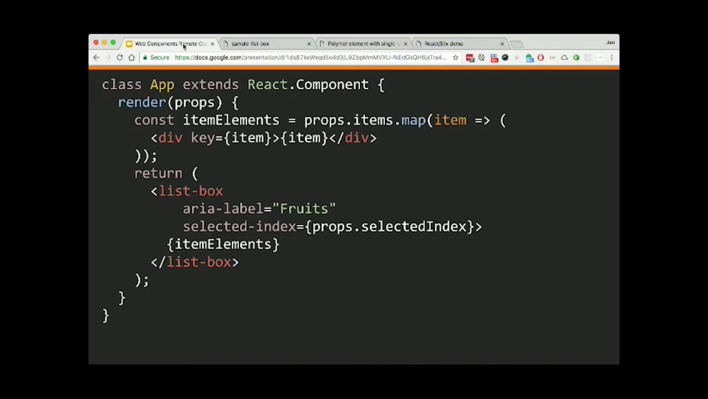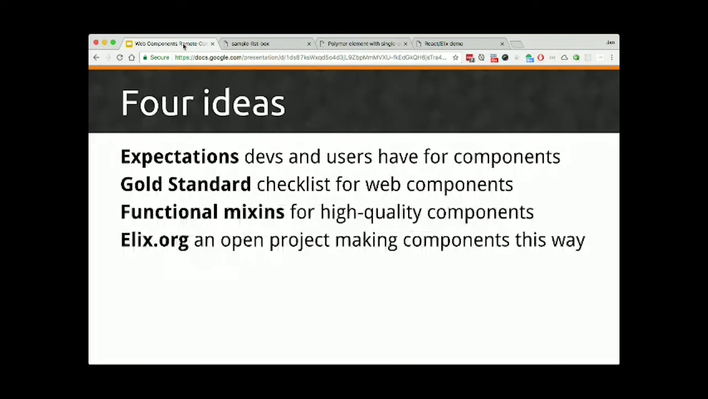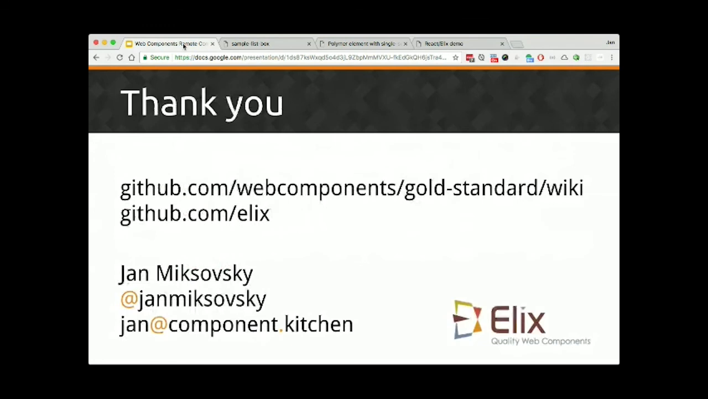So there's a lot of ground to cover in this talk. I've presented it as 4 ideas. One reason I did that is because I'd like you and your team to think about adopting as much of this as you think would be relevant for your team. You might start by just looking at the expectations that developers and users have for components. You might think about looking at the gold standard and using that as a reference for informing your study of expectations. You might go a little further still and say, well, we should compose complex components from smaller pieces and look at functional mixins as an architecture for doing that. And we'd encourage you to look at Elix as a library of both mixins and components for building applications this way. Thank you very much.